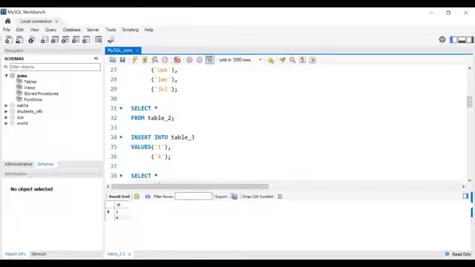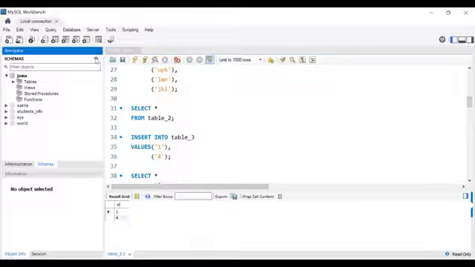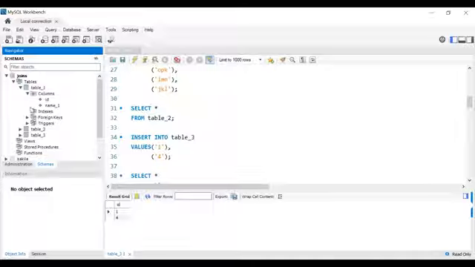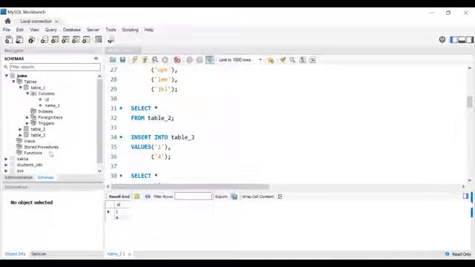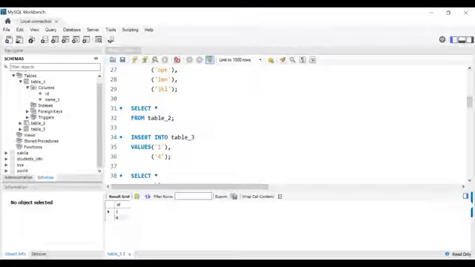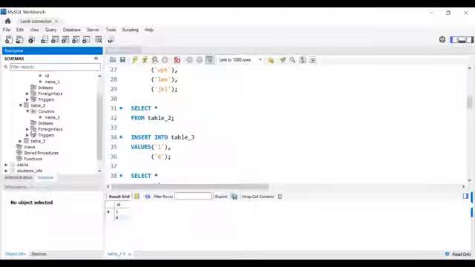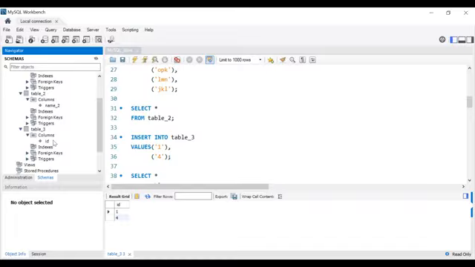Okay, so here we have our 3 tables. If we refresh in here, we have 3 tables. We have table 1, it has 2 columns. We have table 2, which has only 1 column. And we have table 3, same thing, it has only 1 column.